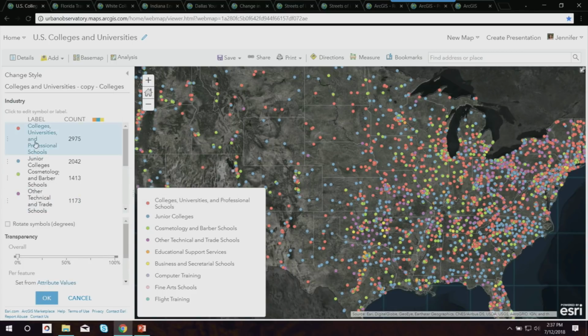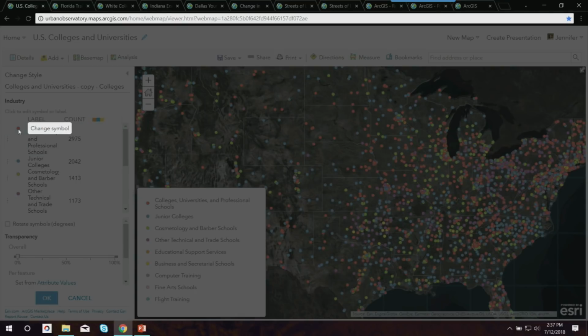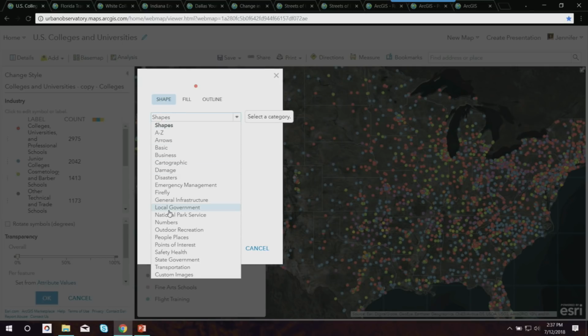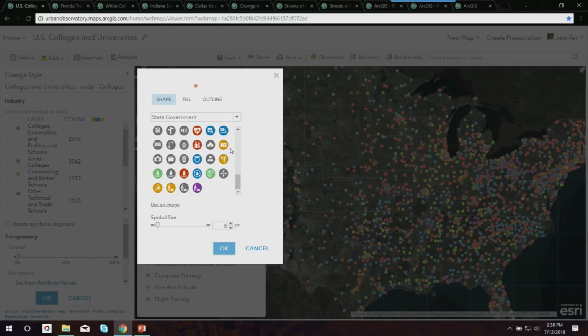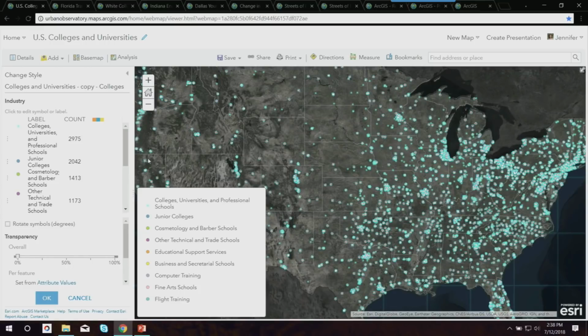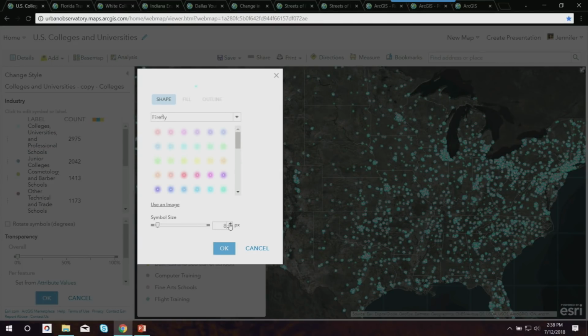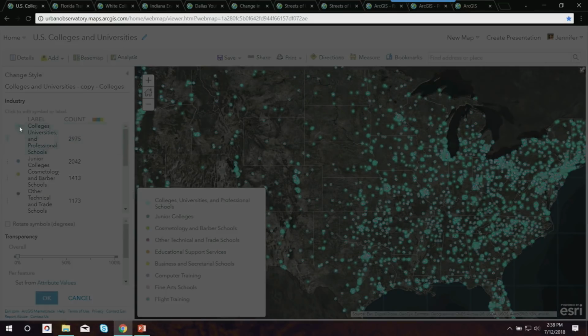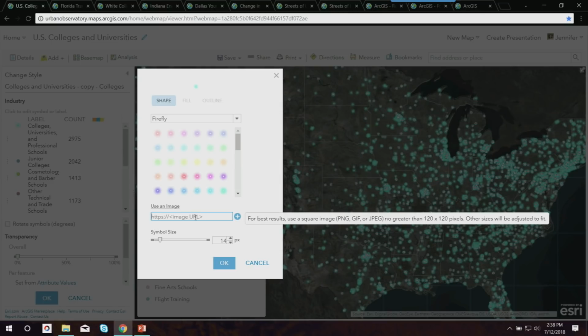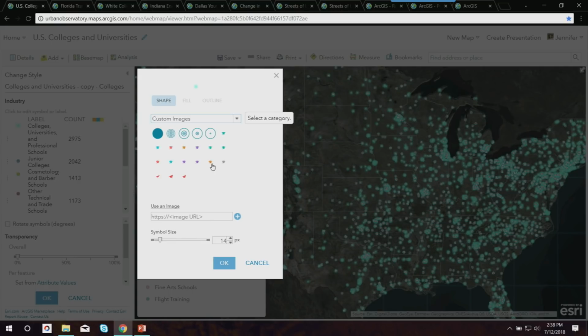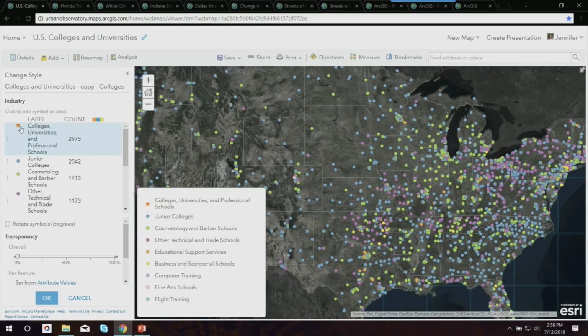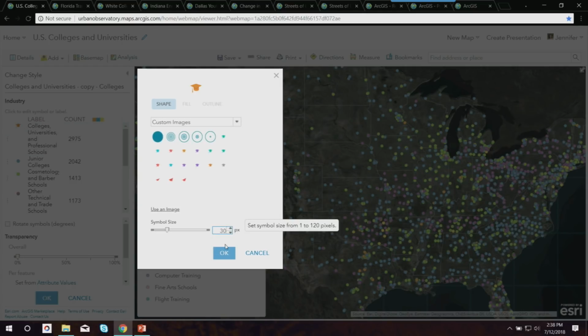We can go into the drawing style and change the individual symbol. There are lots of symbols that you can choose from. I think state government just released a lot of new symbols. There's hospital, library, and general infrastructure. The firefly is a really fun one that John Nelson created, really bright firefly symbols that stand out in your map. We can also add a custom image by copying and pasting a URL of a JPEG or PNG that's hosted online. I've done so, and it's saved in my custom images section.